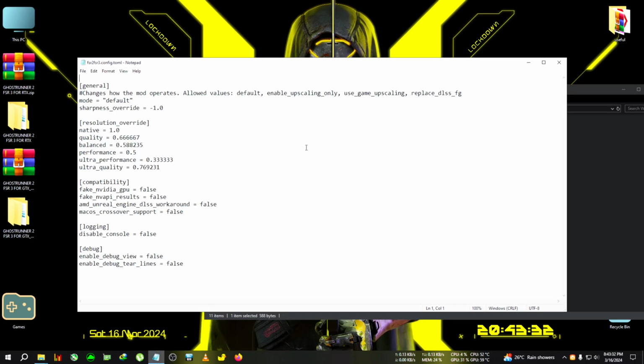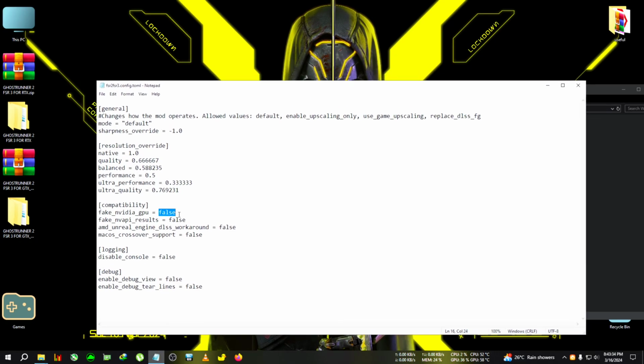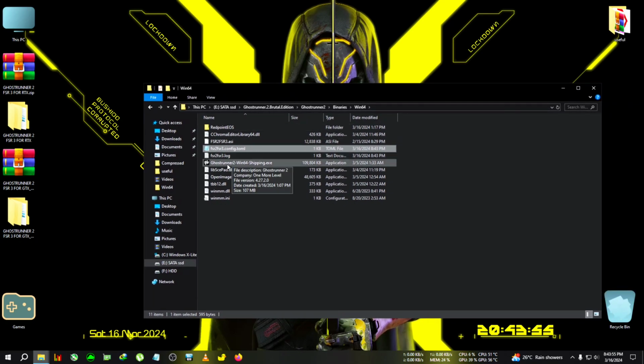So close the CMD, the FSR to FSR 3 config has appeared. Now we're gonna edit it with Notepad, and what we need to do is set the Nvidia fake GPU to true, and we will copy this replace DLSS FG, go to the mod, then delete it and paste the replaces DLSS FG. Then we're gonna go to file, save, close the file, and run the game.